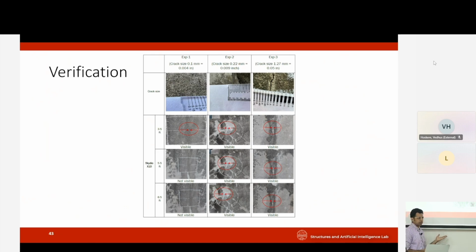So it's a very simple experiment. You can see, well, it's hard to see here. Let me zoom, maybe.